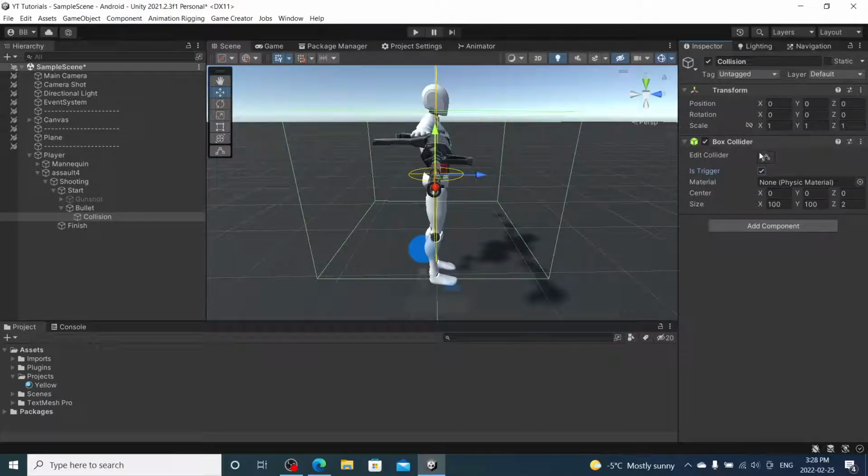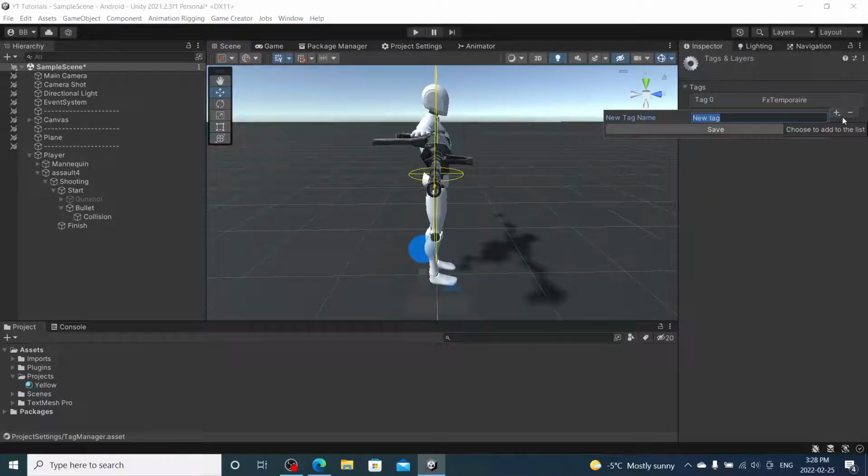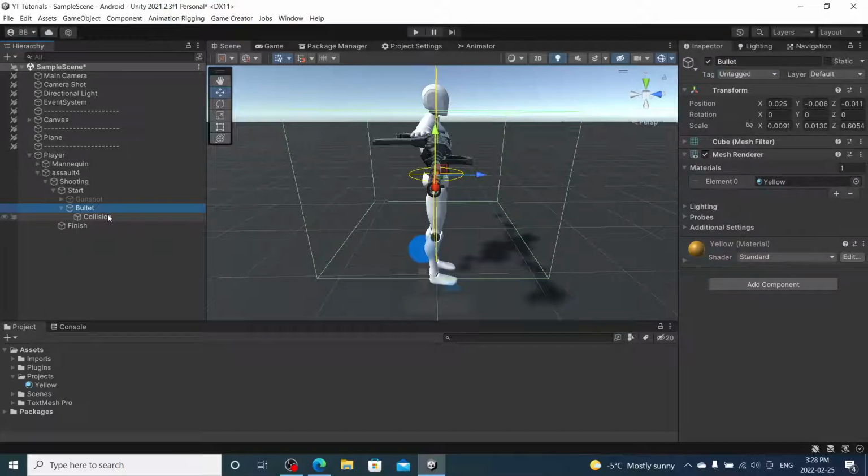We're going to make sure we hit the trigger on that, and I'm going to add a tag. We're going to name this tag bullet, and I'm going to give this collision that tag. So when we have an enemy, we can set a health damage thing. Like if the bullet tag enters that enemy, then you can ragdoll that enemy, something along those lines. Alright, so the bullet I am going to turn off for now.